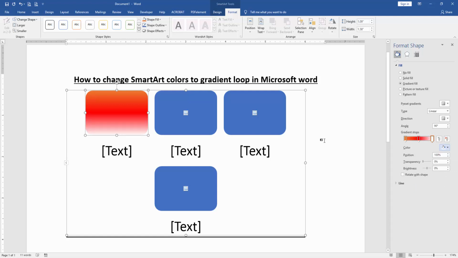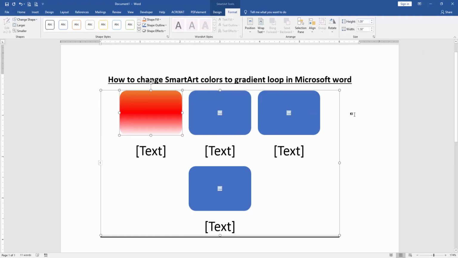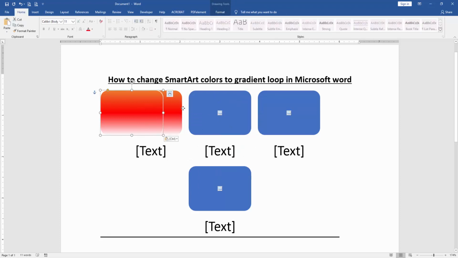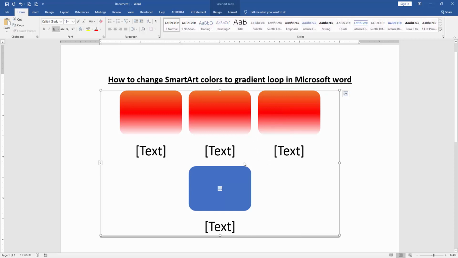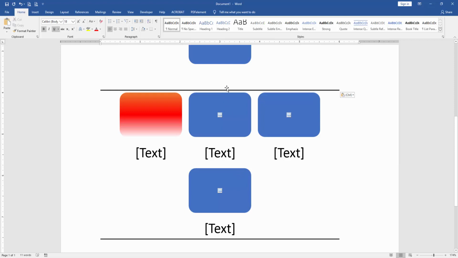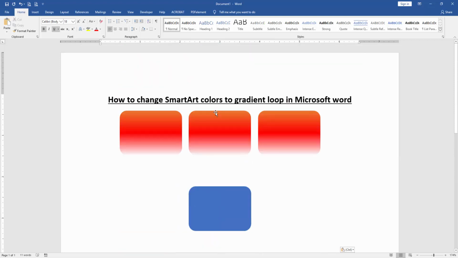Now we can see here we change the SmartArt color to gradient loop. Then we copy the shape and paste inside. Now we can see here we change the SmartArt color to gradient loop very easily.